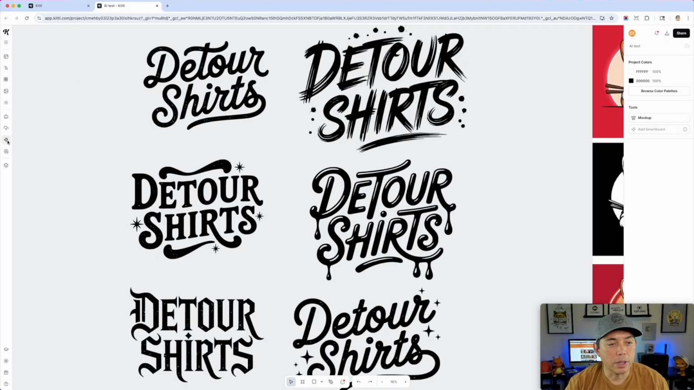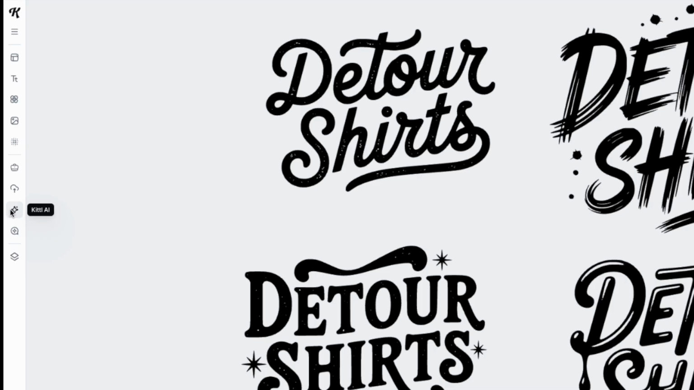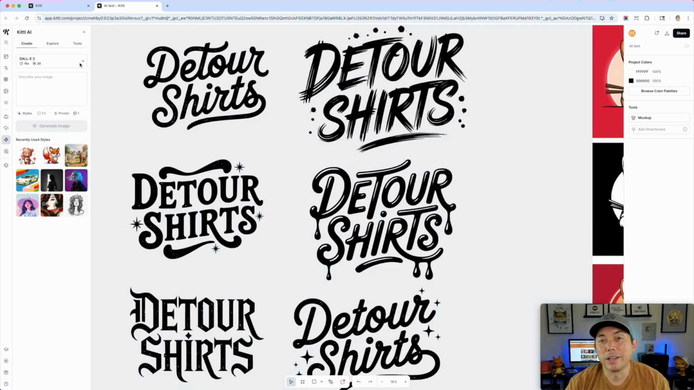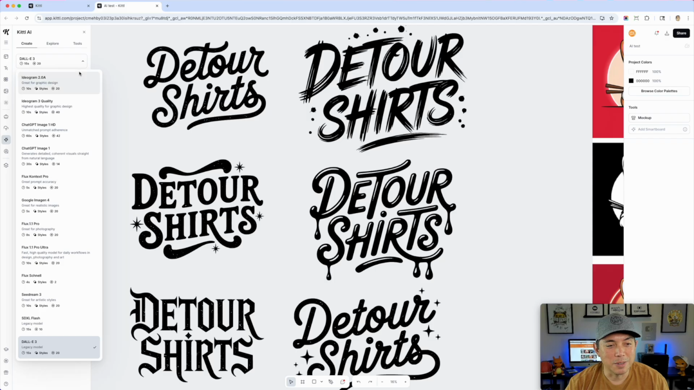So let me go into Kittl AI. You can see it right here on the left. I'm just going to click on that. And this is what I noticed recently. Look at all these models now. They used to have like one or two. They started with one, then they came up to 2 or 3, and then 5. And now they have 1, 2, 3, 4, 5, 6, 8, 9, 10, 11, 12 models. And I don't know if they're going to keep adding more. So we're going to go through all of them.